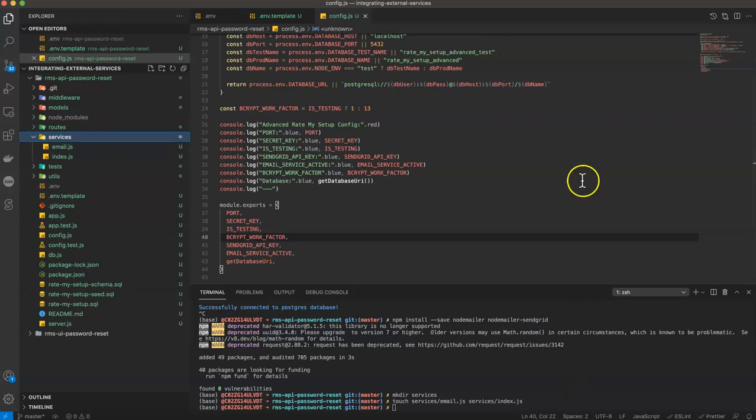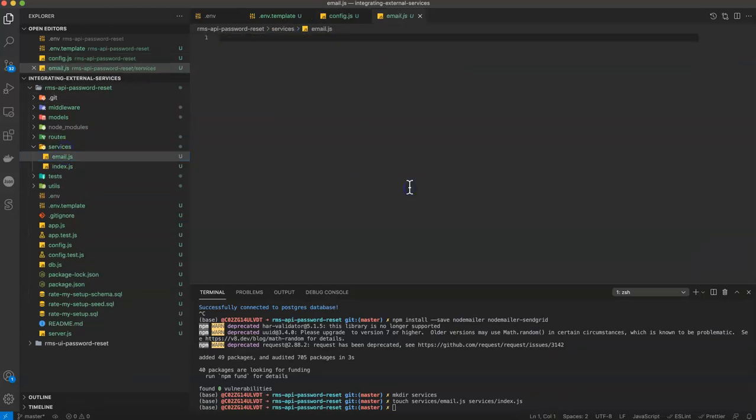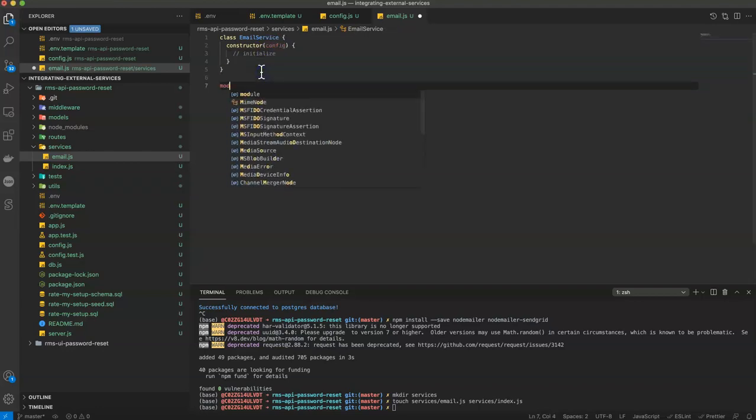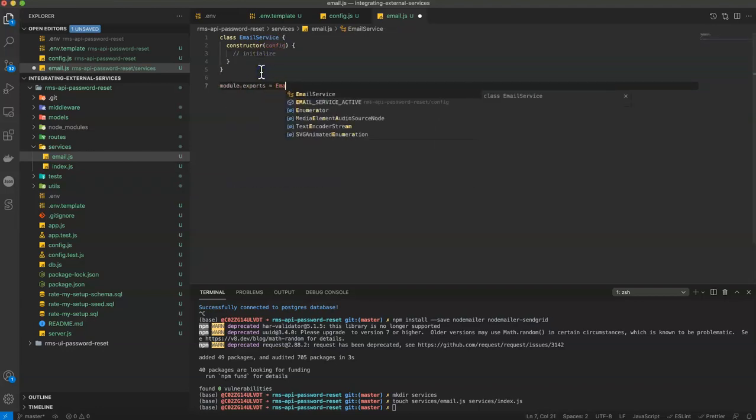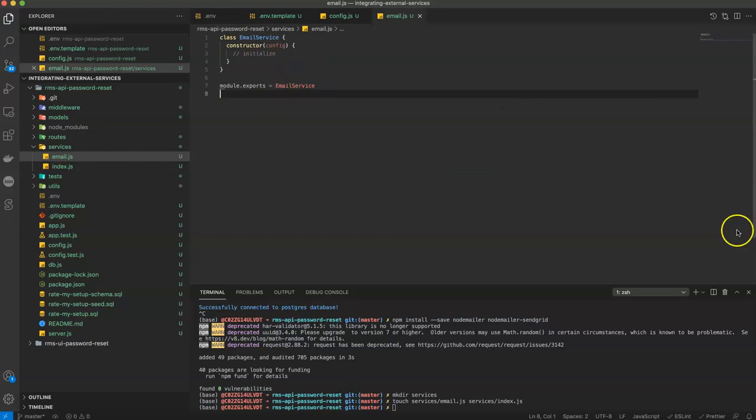And so inside that email.js file, let's create just a simple skeleton here. We'll say class EmailService and add a simple constructor to it that accepts a config object, and we'll initialize it here. Then we'll say module.exports is equal to EmailService. So we'll be creating instances of this class to use as our email service.